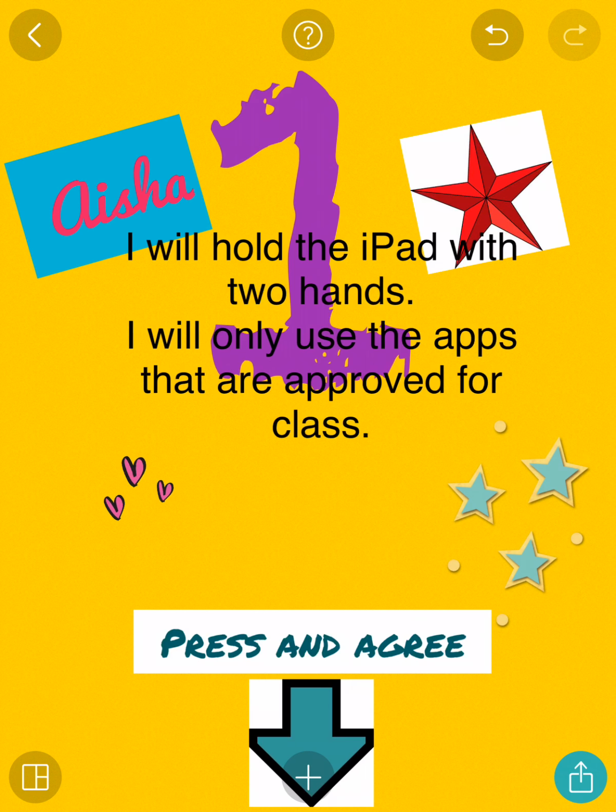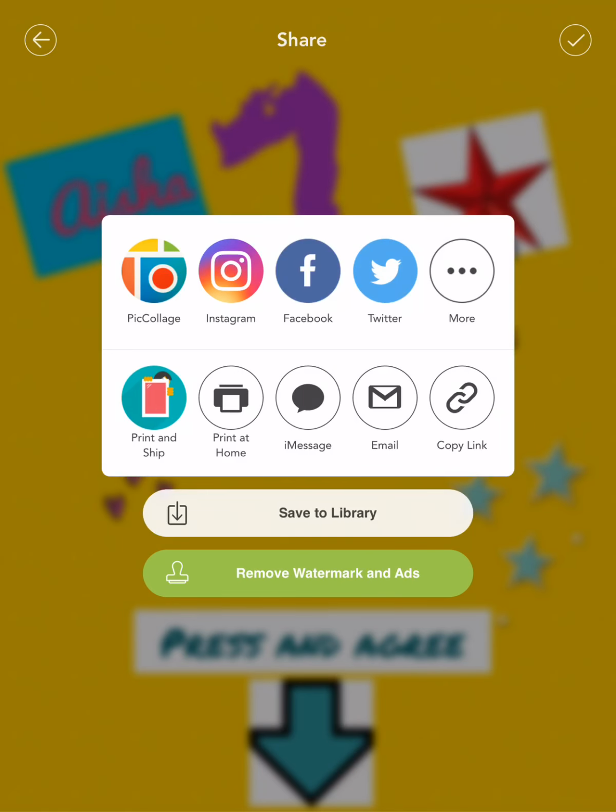So the next thing you're going to do is you're going to save your lock screen. In order to save your lock screen, you need to find the blue circle in the bottom right-hand corner. It has a square with an arrow coming out of it, and you're going to tap that button. Once you do that, it's going to say saved to library in the middle. So you're going to hit save to library, and once you see a green check mark next to it that it's been saved to library, you're set to go.